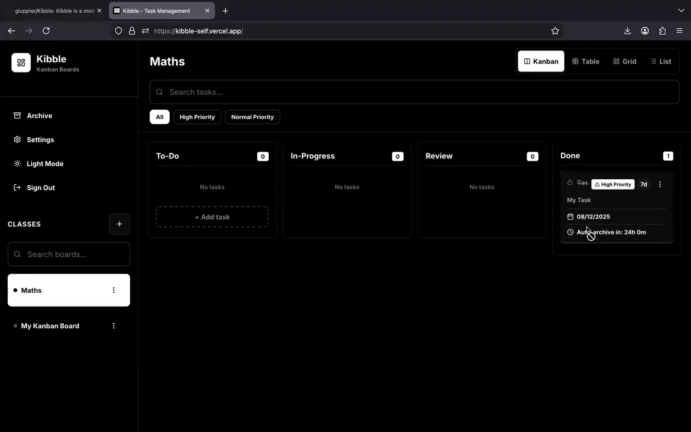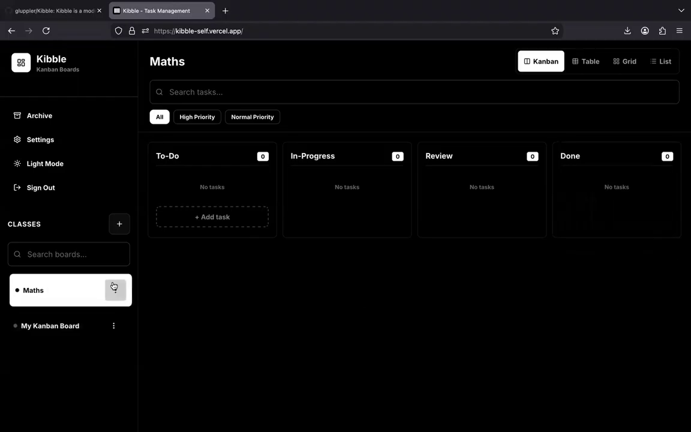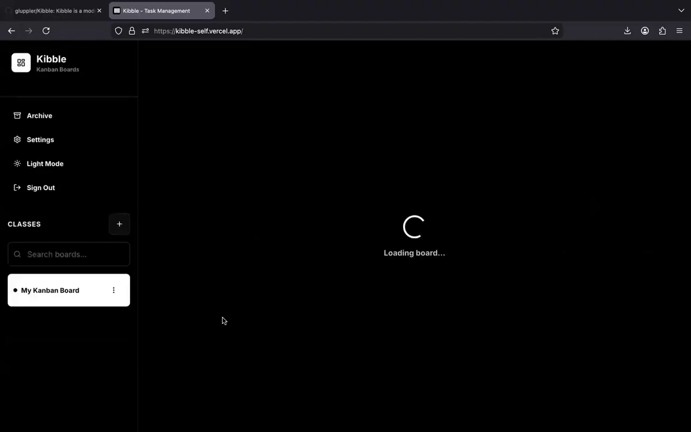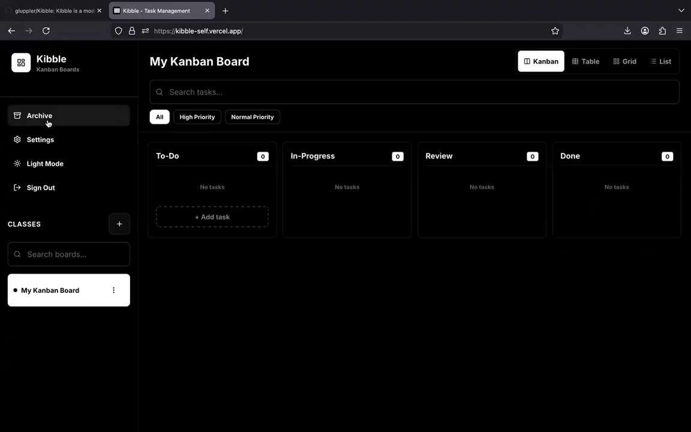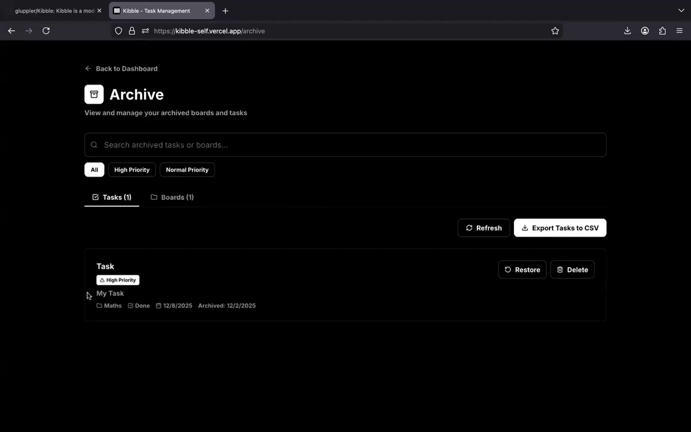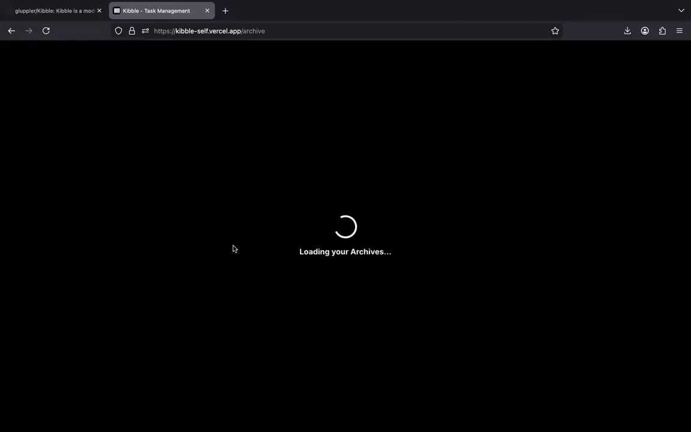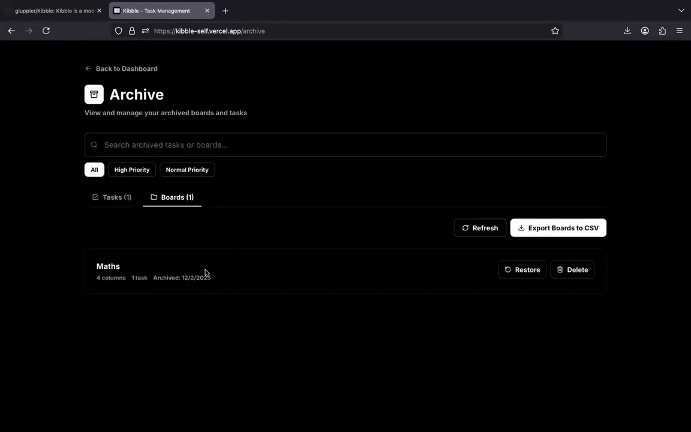All right, now we're gonna do one thing, which is we can archive our tasks. We'll go into the archive, and then we can also archive our board here. We're gonna archive that as well. It's gonna take some time. All right, now we're gonna move on to the archive. All right, as you can see, the task is archived here, and our board is also archived here with the tasks as well. Now we can either export, we can restore, or we can delete.